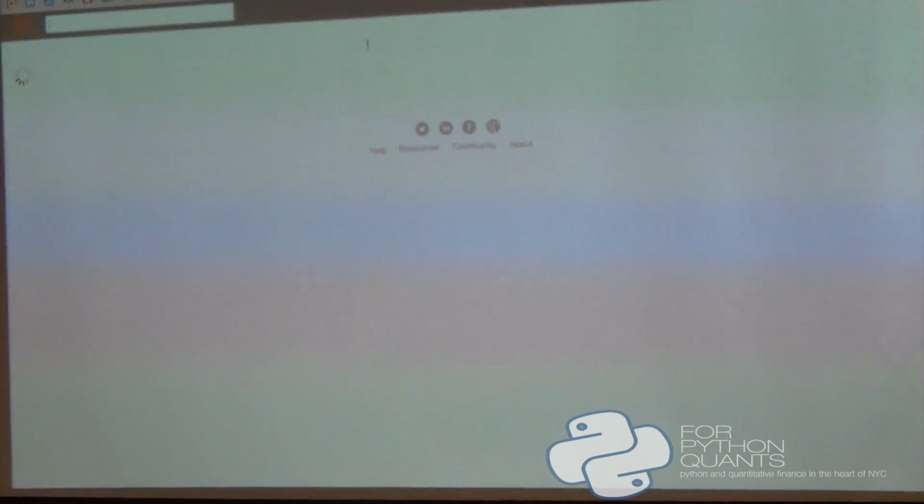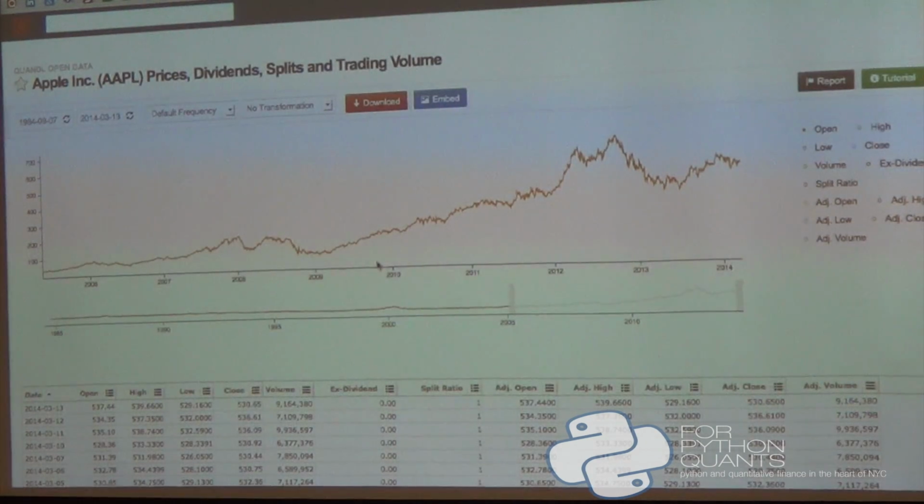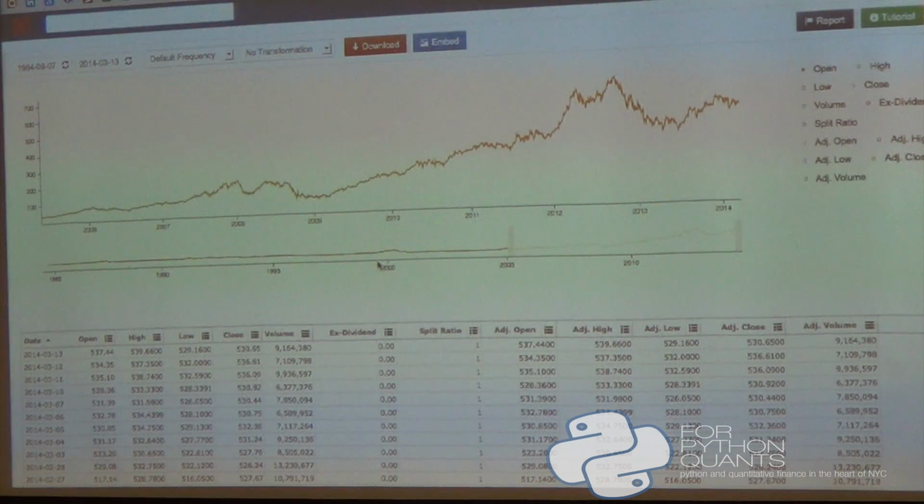wiki/AAPL. So this is the data set that I just pulled into Python. It's actually the best source of end-of-day stock price data on the internet, for the simple reason that it's the only source you'll find that actually has the dividends and the splits and the nominal prices and the adjustment prices in one nice, easy data set. And it's unencumbered.